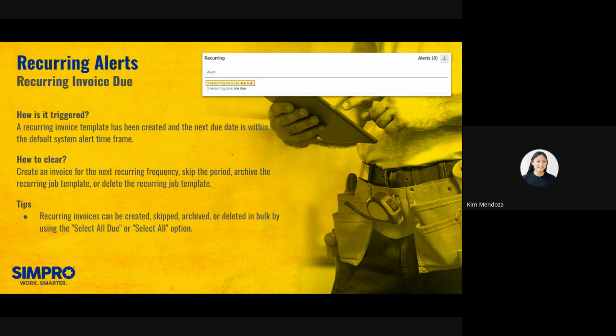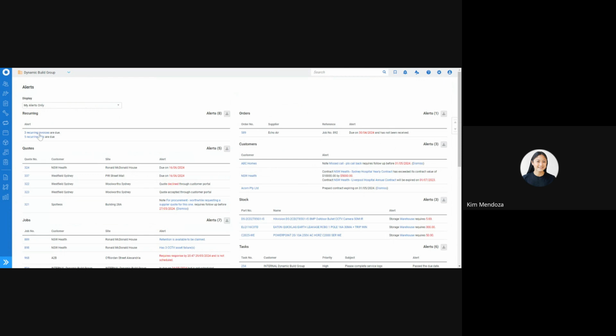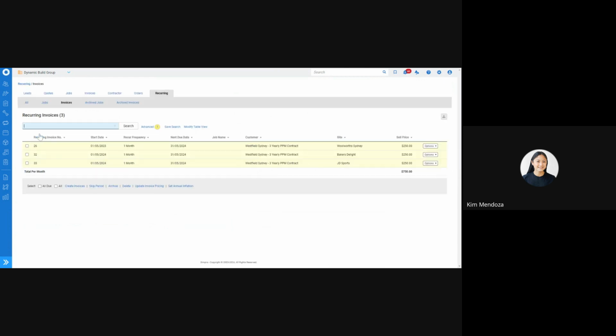Similarly, we also have a recurring invoice due alert. This is also triggered when a recurring invoice template has been created and the next due date falls within the default system alert timeframe. So let's have a look at this on Simpro. Like our recurring jobs, to clear this alert, you must create an invoice for the next recurring frequency, skip the period, or archive or delete the recurring invoice template.